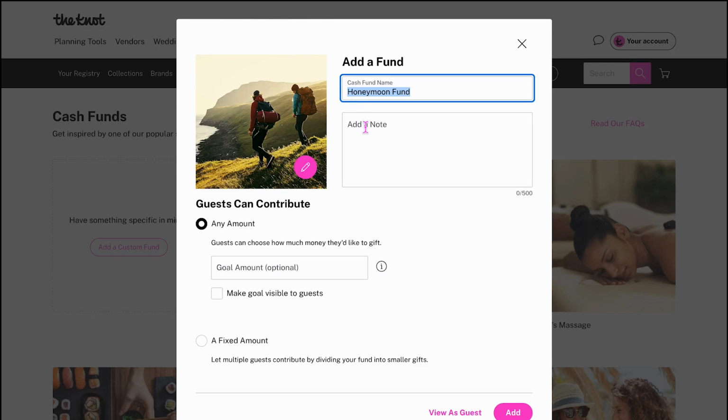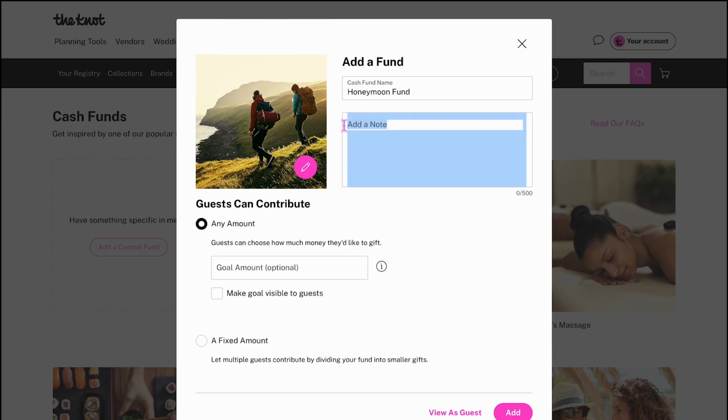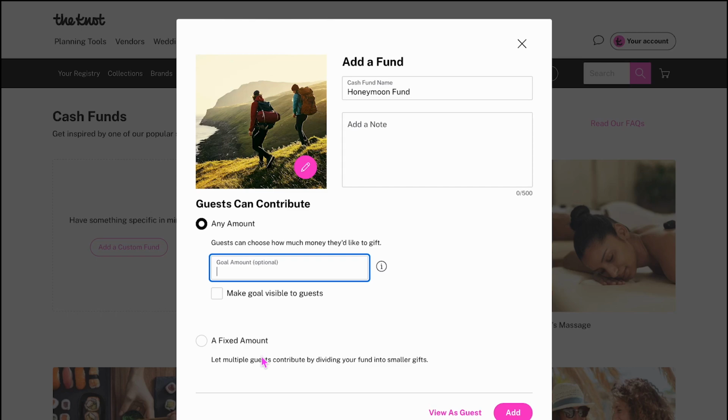You can change the name of your fund. This one is a honeymoon fund, but of course, you can change that. You can also add a little note. Maybe you already know where you're going to go on your honeymoon, so you could describe what is going to be paid for or what the funds will be going towards as part of your honeymoon. All right, so let's go ahead and add that to our registry.